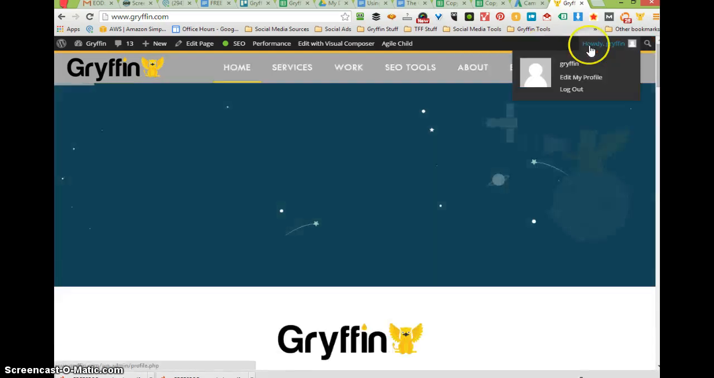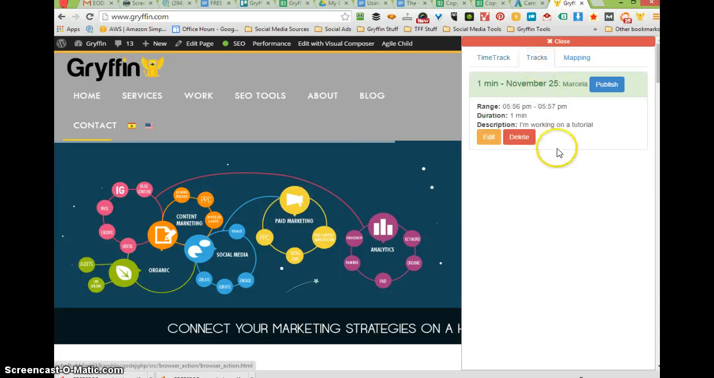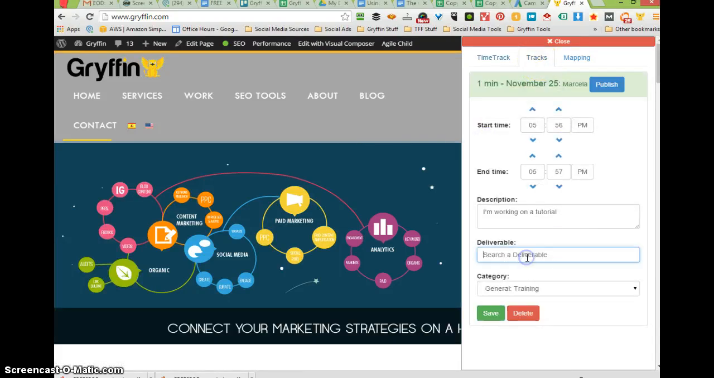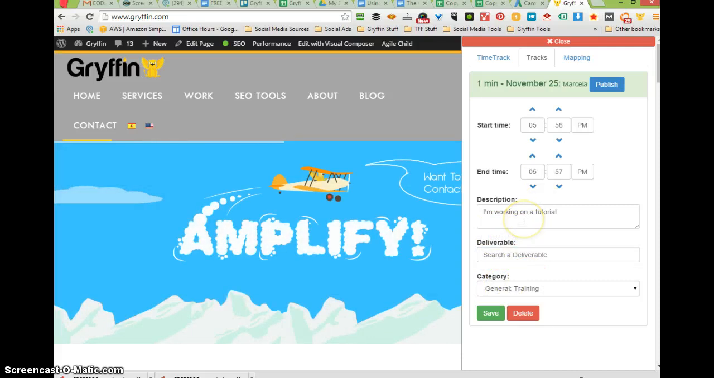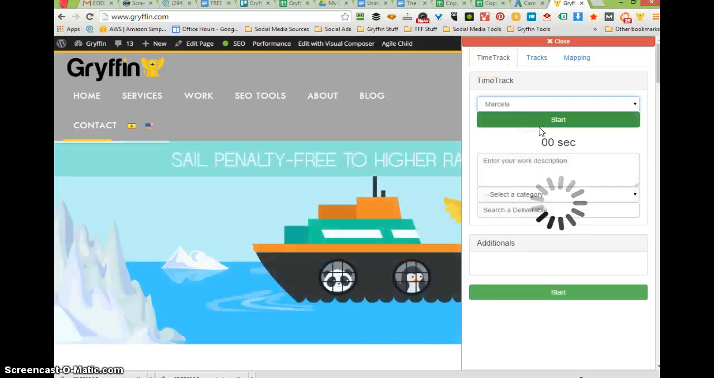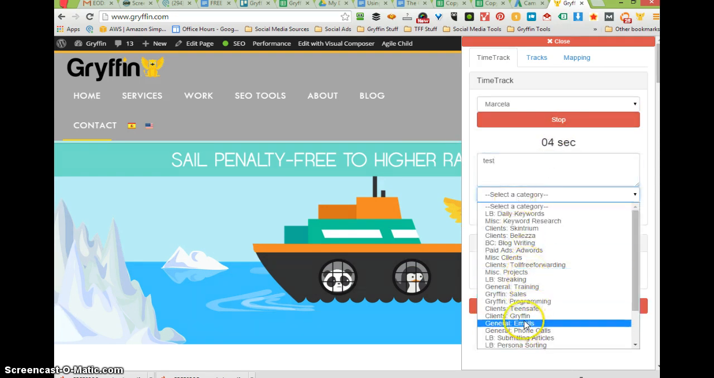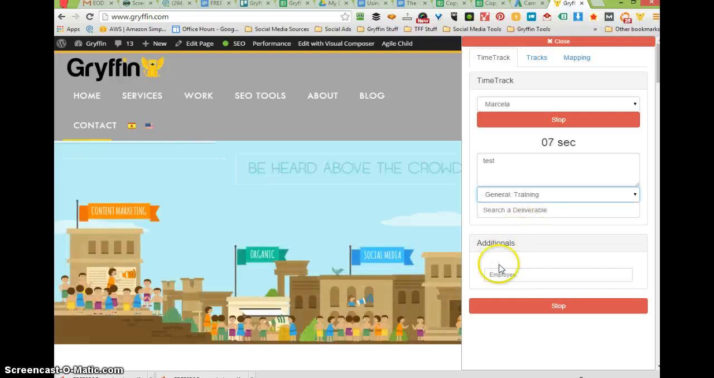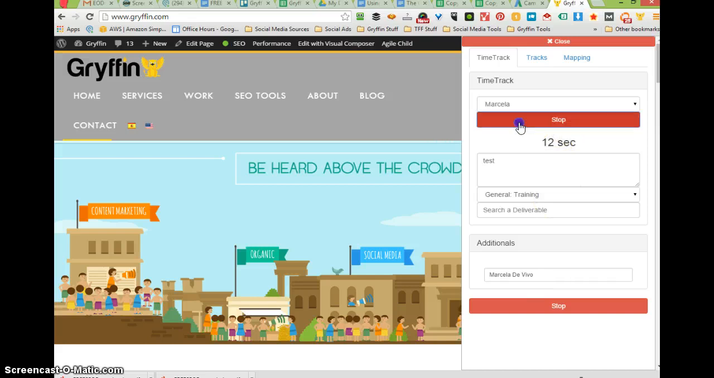Let's close this, reopen it, Time Track. Okay, so in this Time Track, I'm going to edit it, and I didn't put a deliverable in, and I did have a category. This one isn't going to work because it didn't map the employee, so I'm just going to delete this, and that's an error that we have to fix. So I'm going to go back to this. I'm going to start it. Test, Griffin, general training, and then I'll put my name in here, and then when I'm done I can stop.